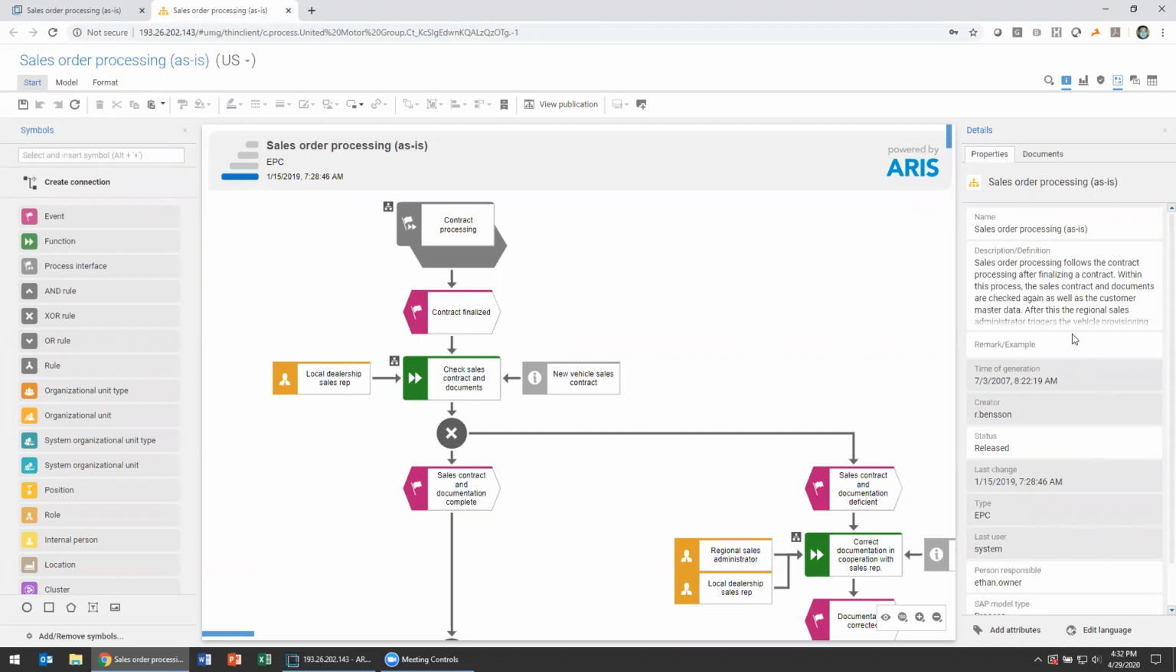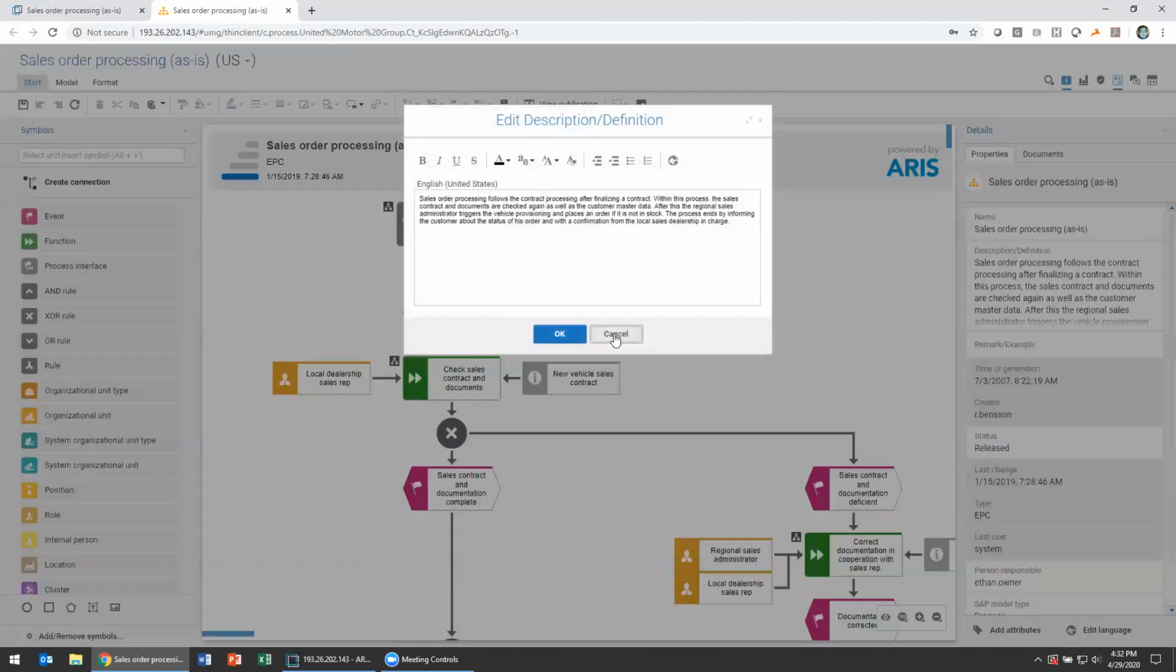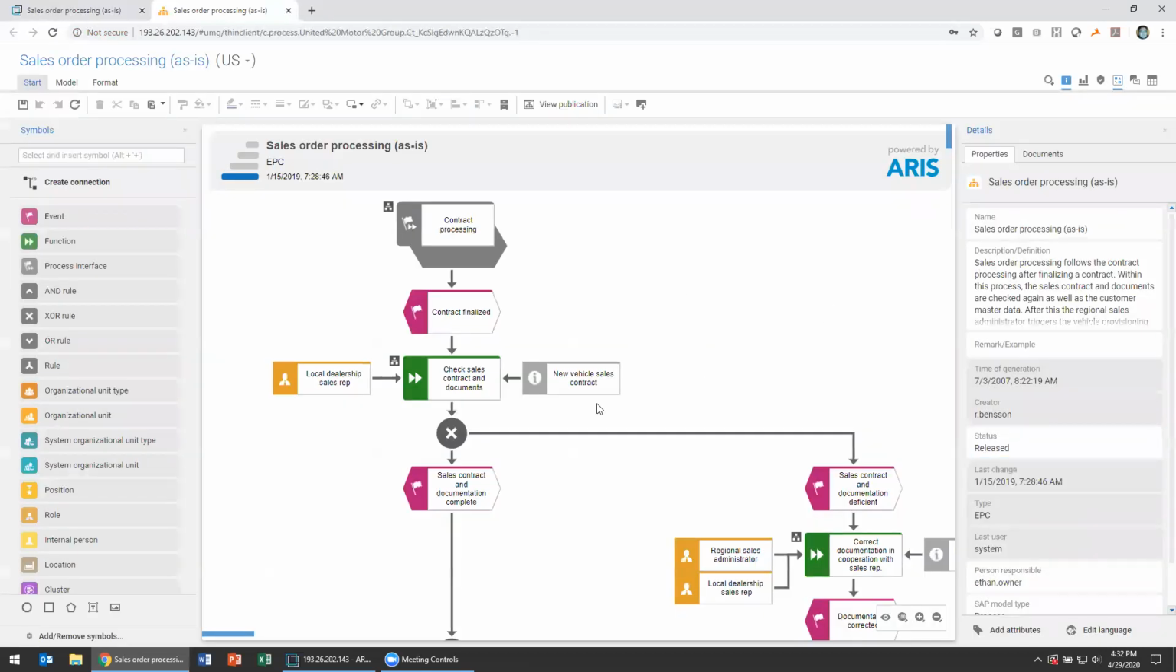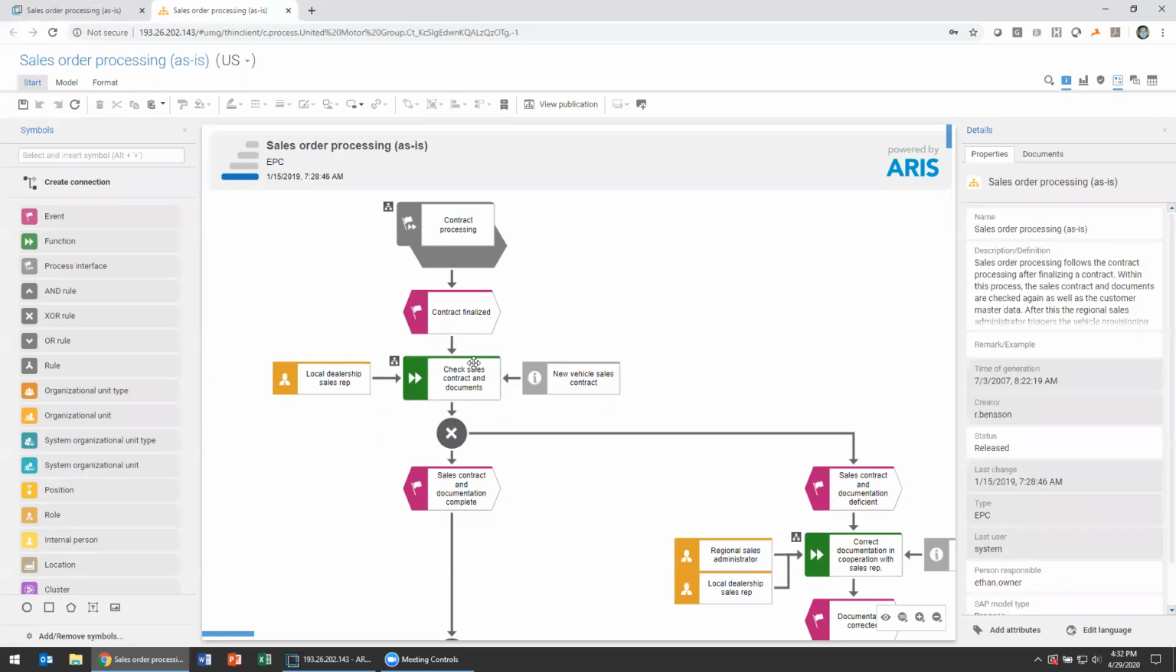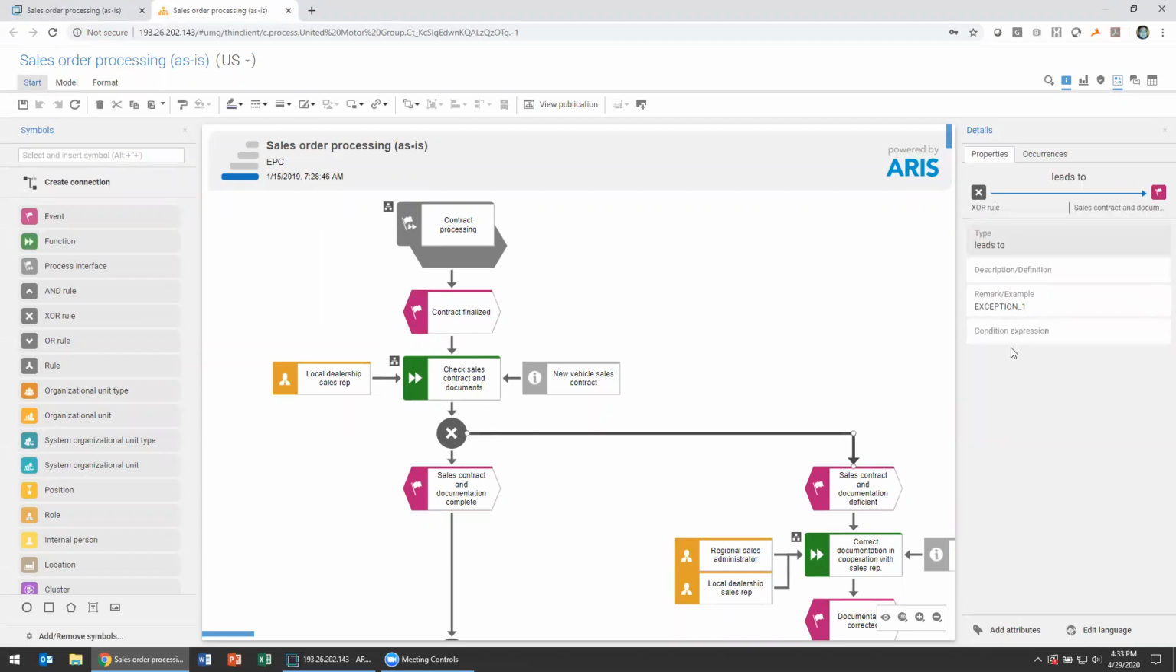Attributes are this panel on the right side. Do I want to capture description, definition? Do I want to capture name? Do I want to capture status? All these things that I'm choosing, which of these attributes are available to the models, to their objects, to even the connections. You can see this connection has a couple of attributes.